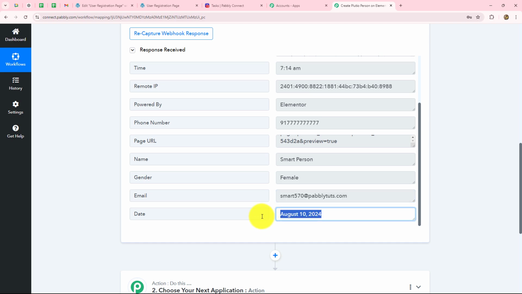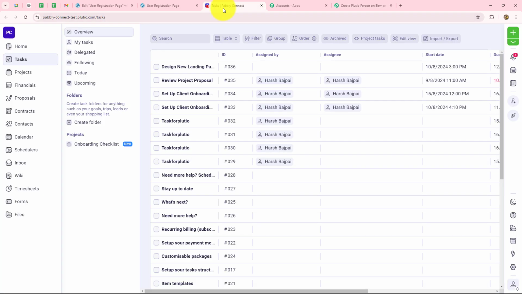This means that our connection between Elementor and Pabbly Connect is absolutely successful. So now whenever a new form will be submitted by a new client or a new customer inside Elementor, then immediately the response will be captured over here in Pabbly Connect. And by using that response, now further we want to add the same person as a contact in Plutio. So we will move forward. So in order to do that, we have to set up the connection between Plutio and Pabbly Connect.